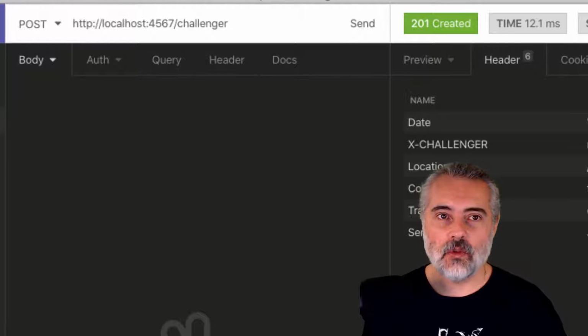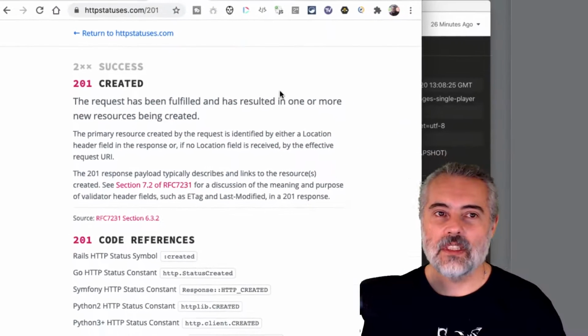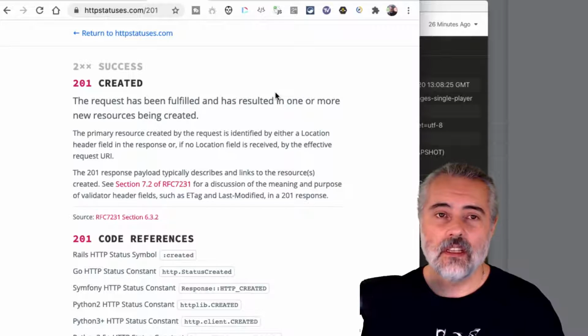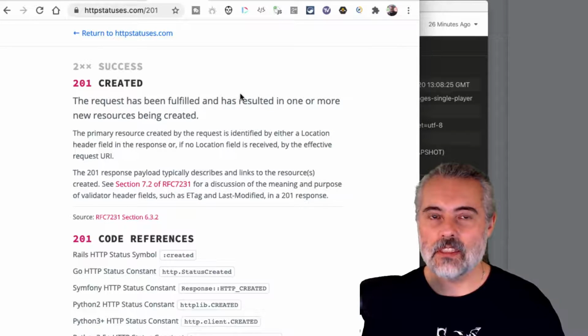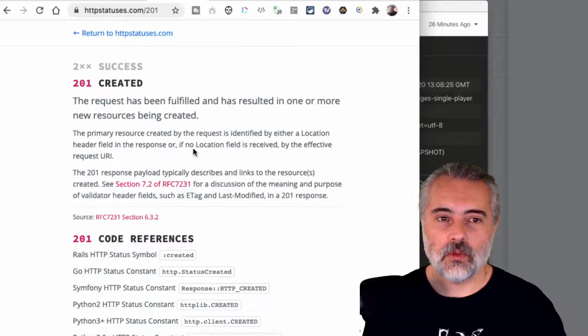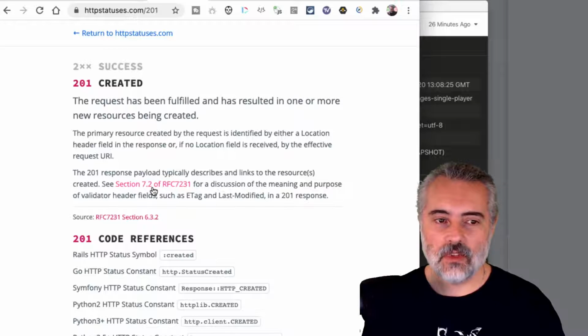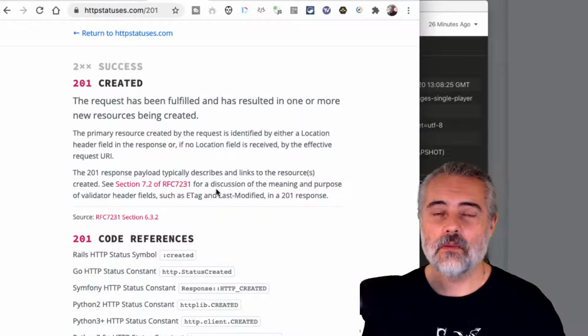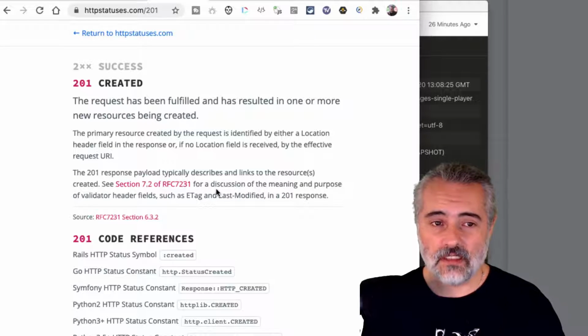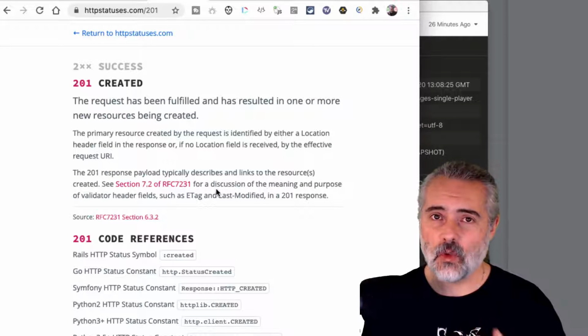So this status code 201. One of the interesting things about status codes is we need to get in the habit of looking at the documentation. So just type into your search engine 201 HTTP status code. Chances are a link to HTTP statuses will come back and that will explain the status code. And there's usually a link. The reason I like httpstatuses.com is there's a link to the official documentation. And it's very important that we do read the official documentation at least once, because there's nuances in there.